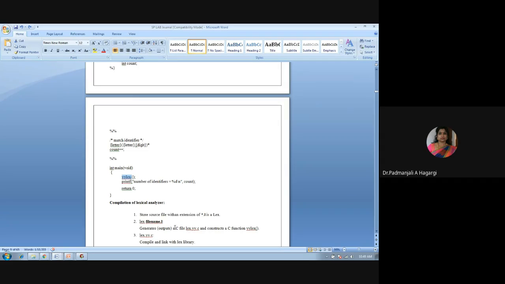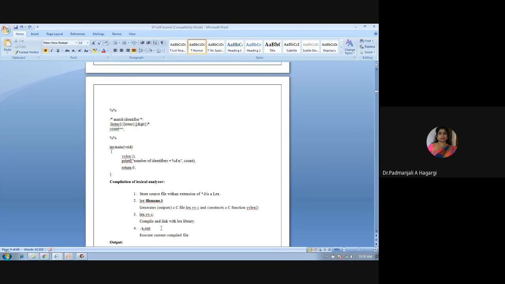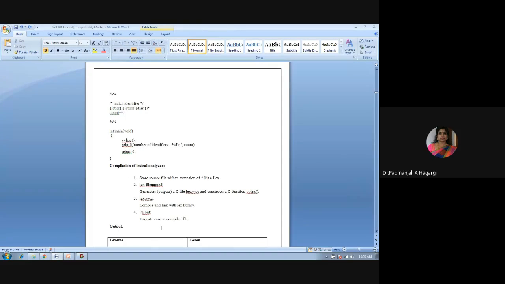That means it is doing only the lexical part and giving it to the C compiler. The lex.yy.c file given to the C compiler is compiled and linked with the lex library, and it is ready to generate the object file. Catch that object file and execute it by pressing the enter key. So it will execute your file.